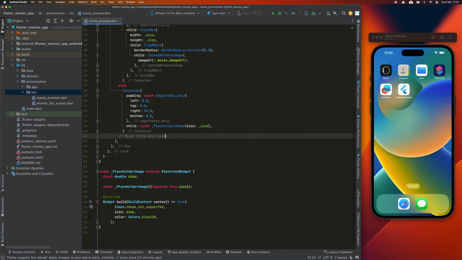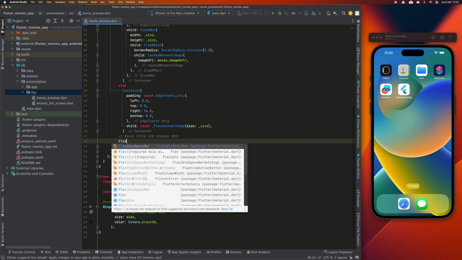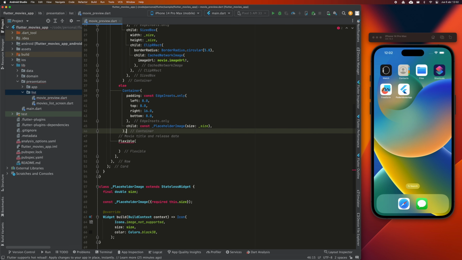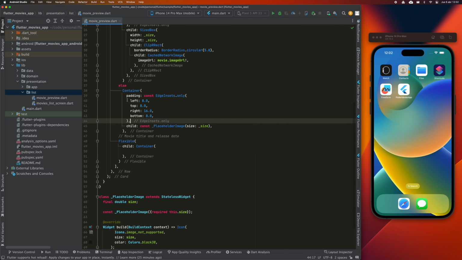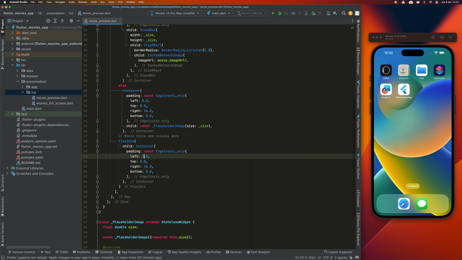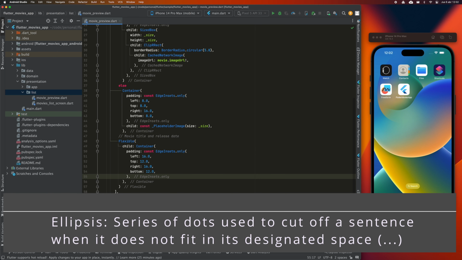Next, we will add the title and release date. We will put everything inside a flexible widget, because the title may be too long. By putting everything inside flexible, the text widget that contains the title will be able to correctly apply the ellipsis.